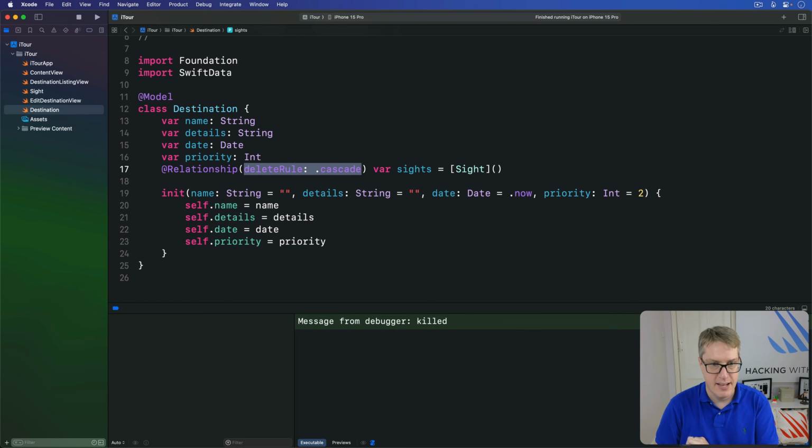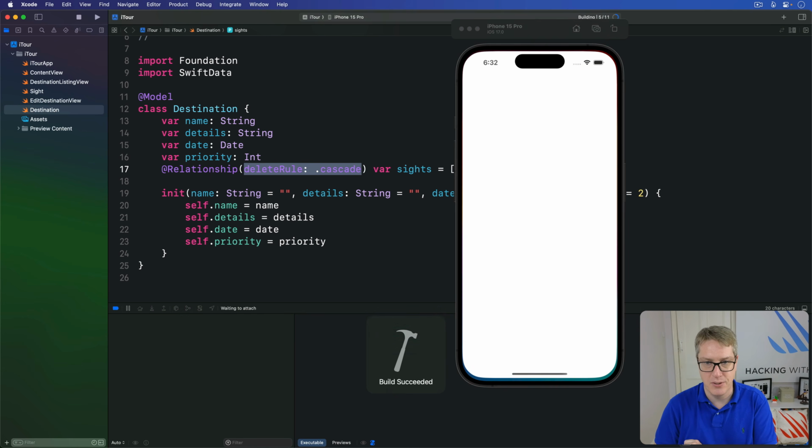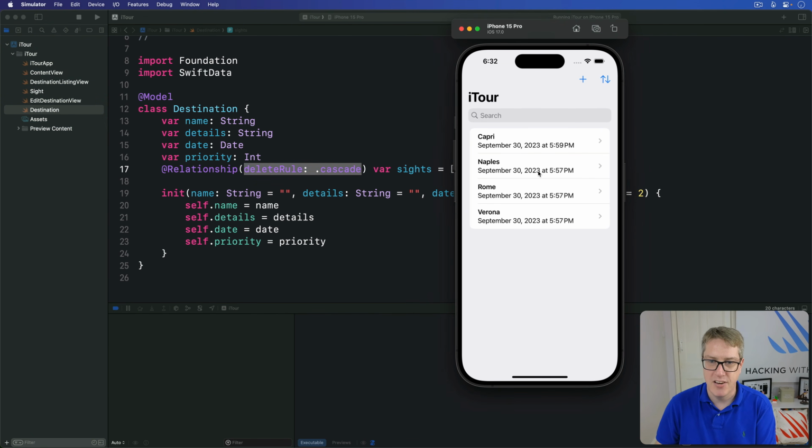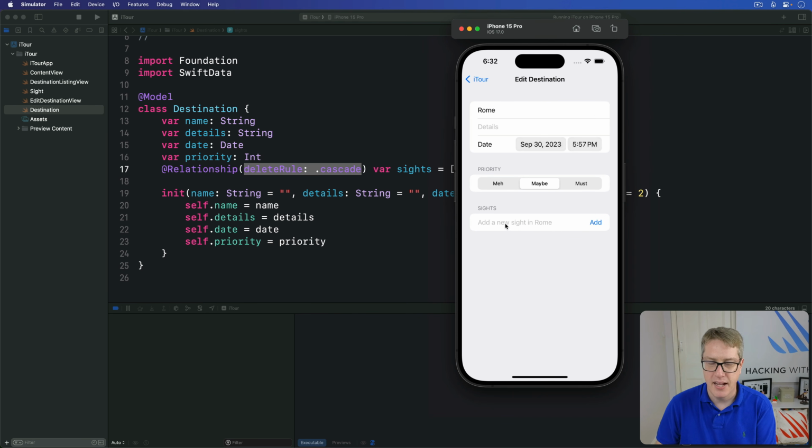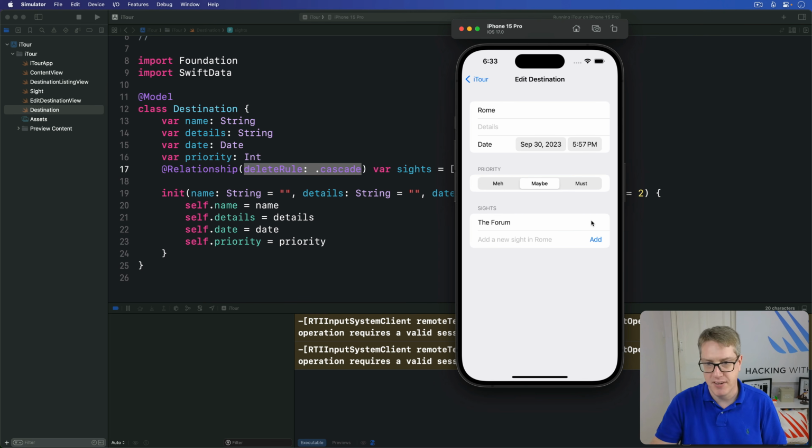Anyway, let's press Command R and see how it looks. So here is Rome. I can see add new site to Rome. I'm going to say I really want to visit the Forum and press Add. Perfect. Works first time.